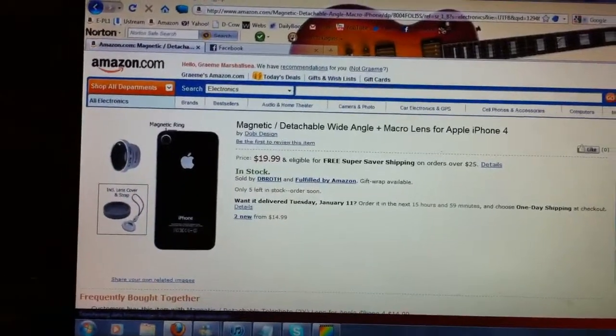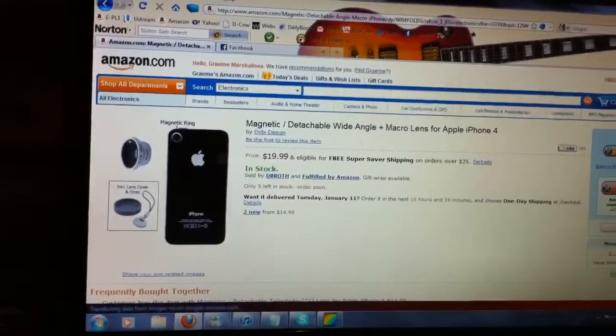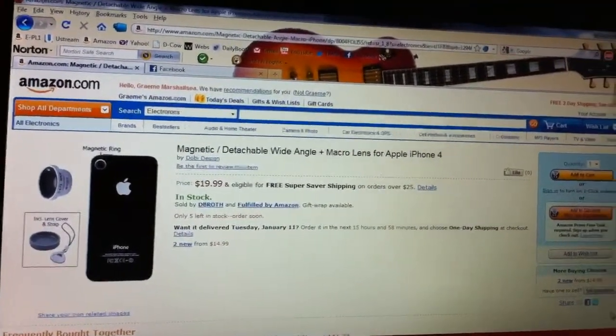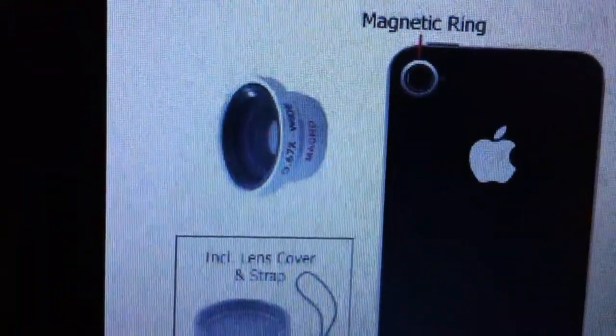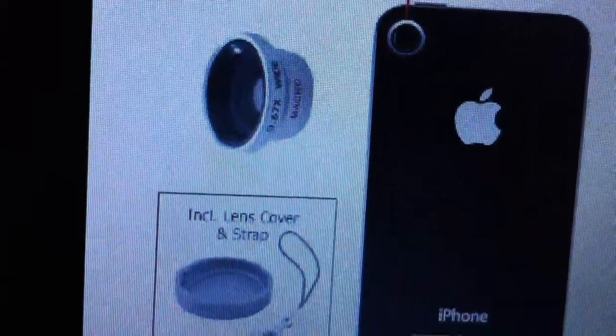I find these things to be cool because what they are is the detachable wide angle and macro lens for the Apple iPhone 4. See, there's a magnetic ring that attaches to the camera on the iPhone, and then what you do is you just slip this thing on. I don't know how it works. It's a macro and it's a wide-angle lens. Those two are like opposites to me, I think. But it works. And it's $20, too, which is pretty good for an actual good lens.